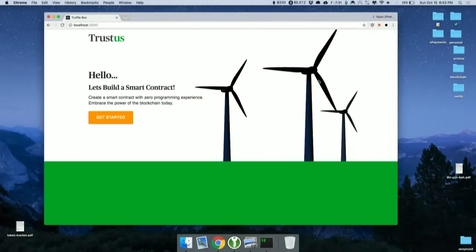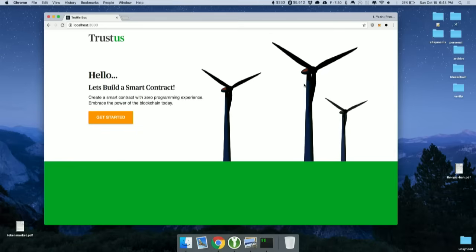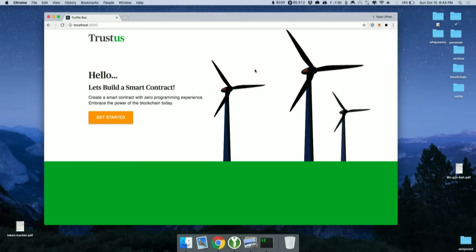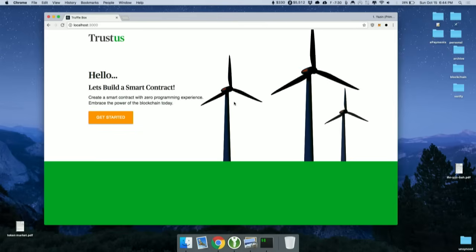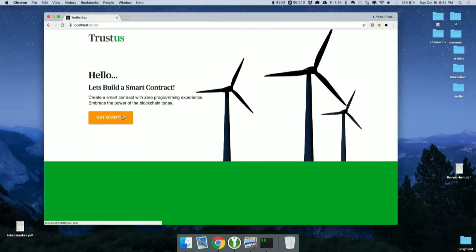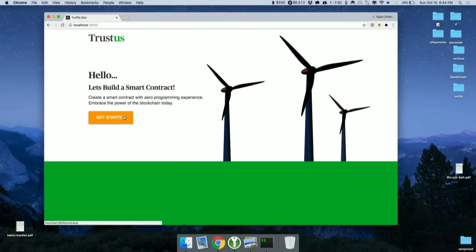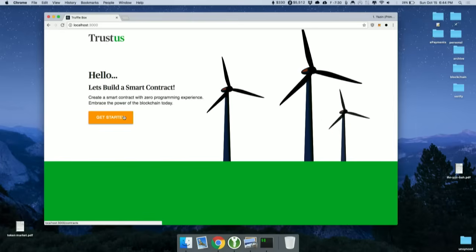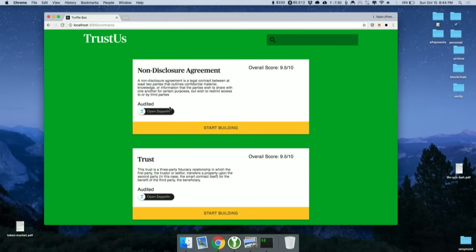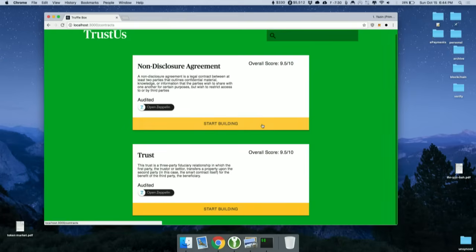Cool. I'm going to walk you through a demo that we put together. And don't ask why there are windmills here. We'll go ahead and get started. Again, the core idea is to make it really simple to get started with smart contracts and not just do it because it's blockchain.